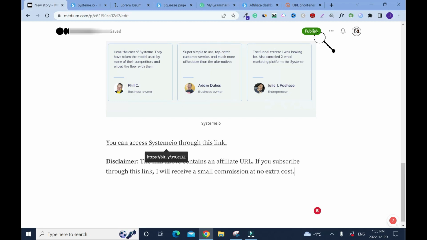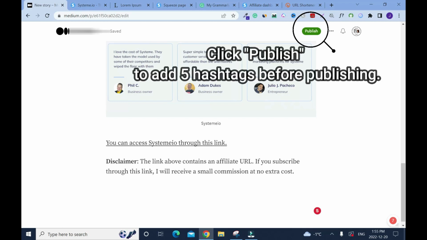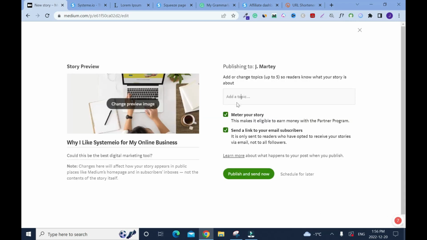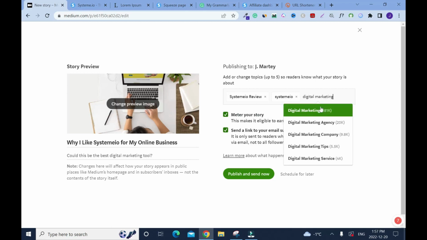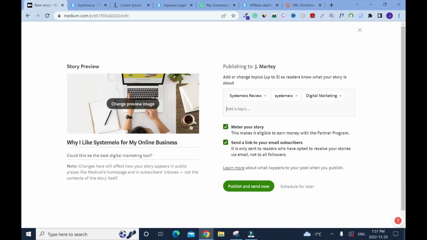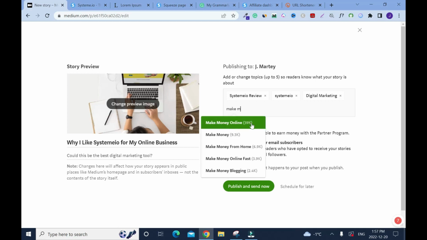So let's say with this article you have one link. The next two articles don't use links. You need to add keywords. Systemeio, as you can tell, Systemeio review is what they have here. Use it. And again, Systemeio digital marketing is good. I'll say online, no, make money online is good.